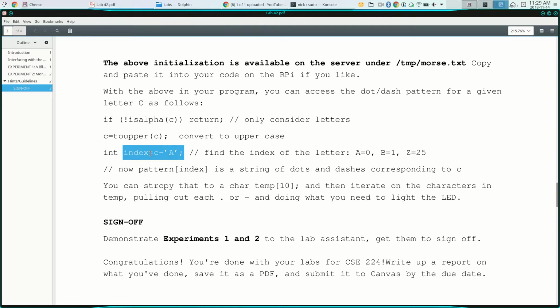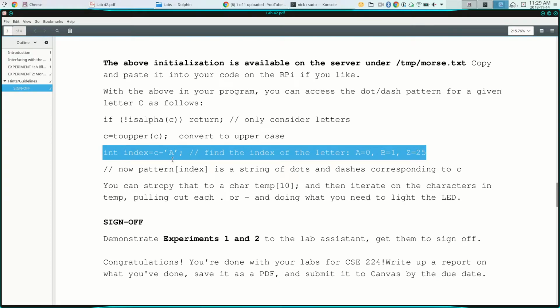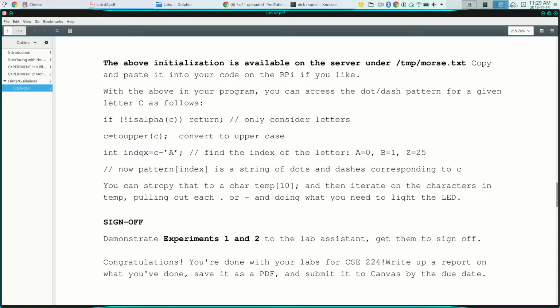So here I'm going to let you do some ASCII arithmetic. Subtract the ASCII code for A from your character. This will give you an integer index which runs from 0 through 25. And now if you say pattern bracket index, that will give you the dot dash pattern corresponding to letter c. Does that make sense?